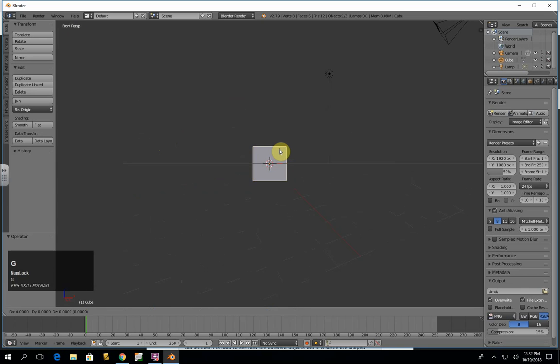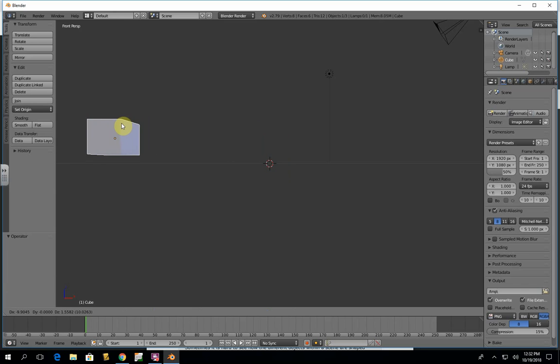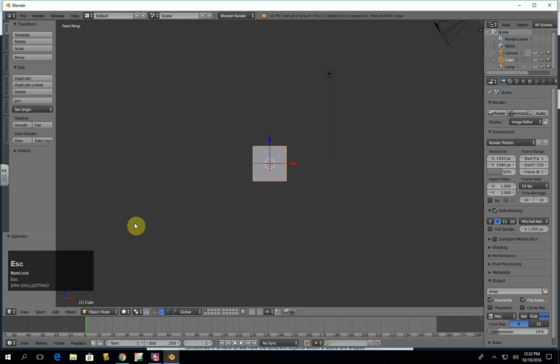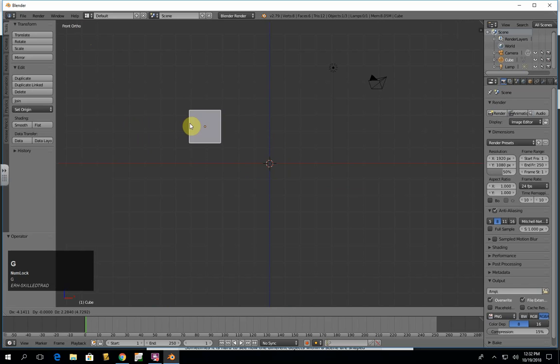Now if I hit G to grab that and move it, you can start to see different sides of this cube. And for this particular project, I don't really want that, so I'm going to hit 5 on the number pad, and you can see this changes to orthographic view. So this is the front view from the orthographic, and now when I move that around, you can see the only thing we're seeing is that front side.